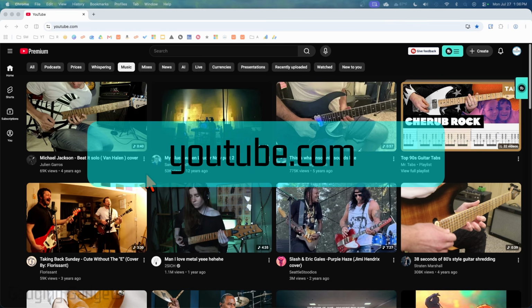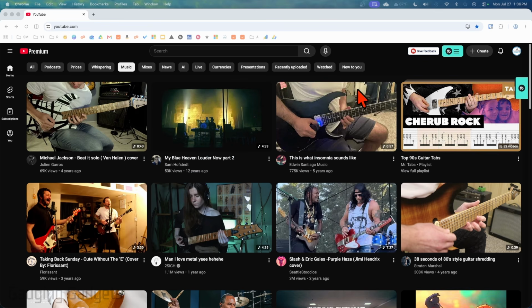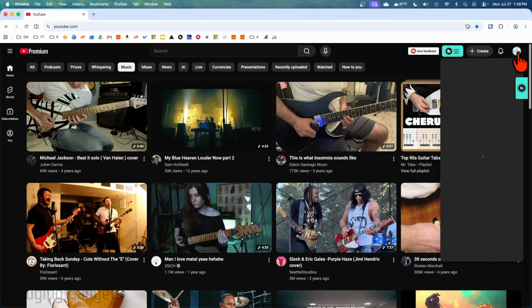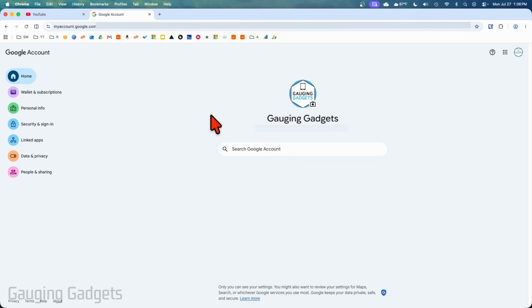So to get started, open up a browser, navigate to youtube.com, and then log into your account. Once you get logged in, go up on the top right, select your little avatar up here, and then select Google account. So this will bring you to your Google account.